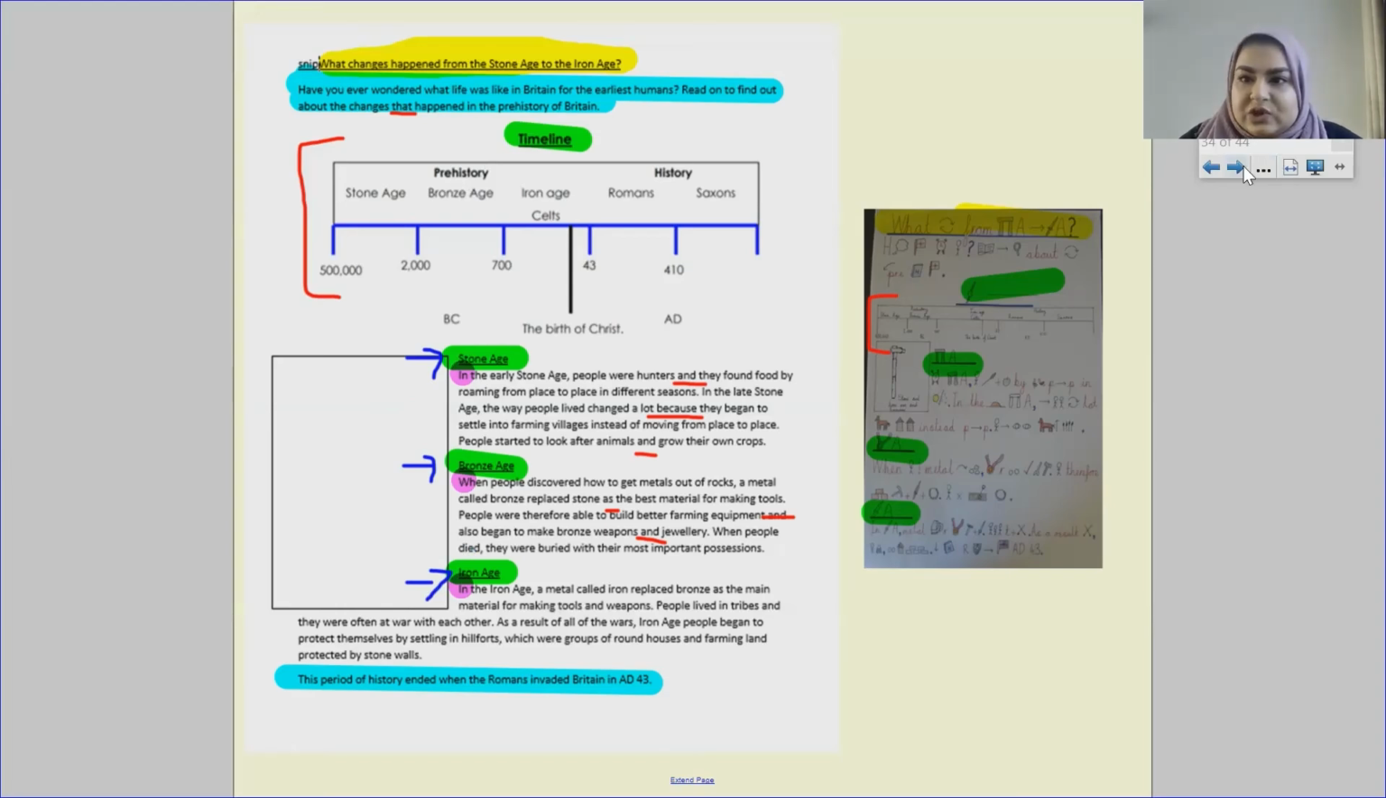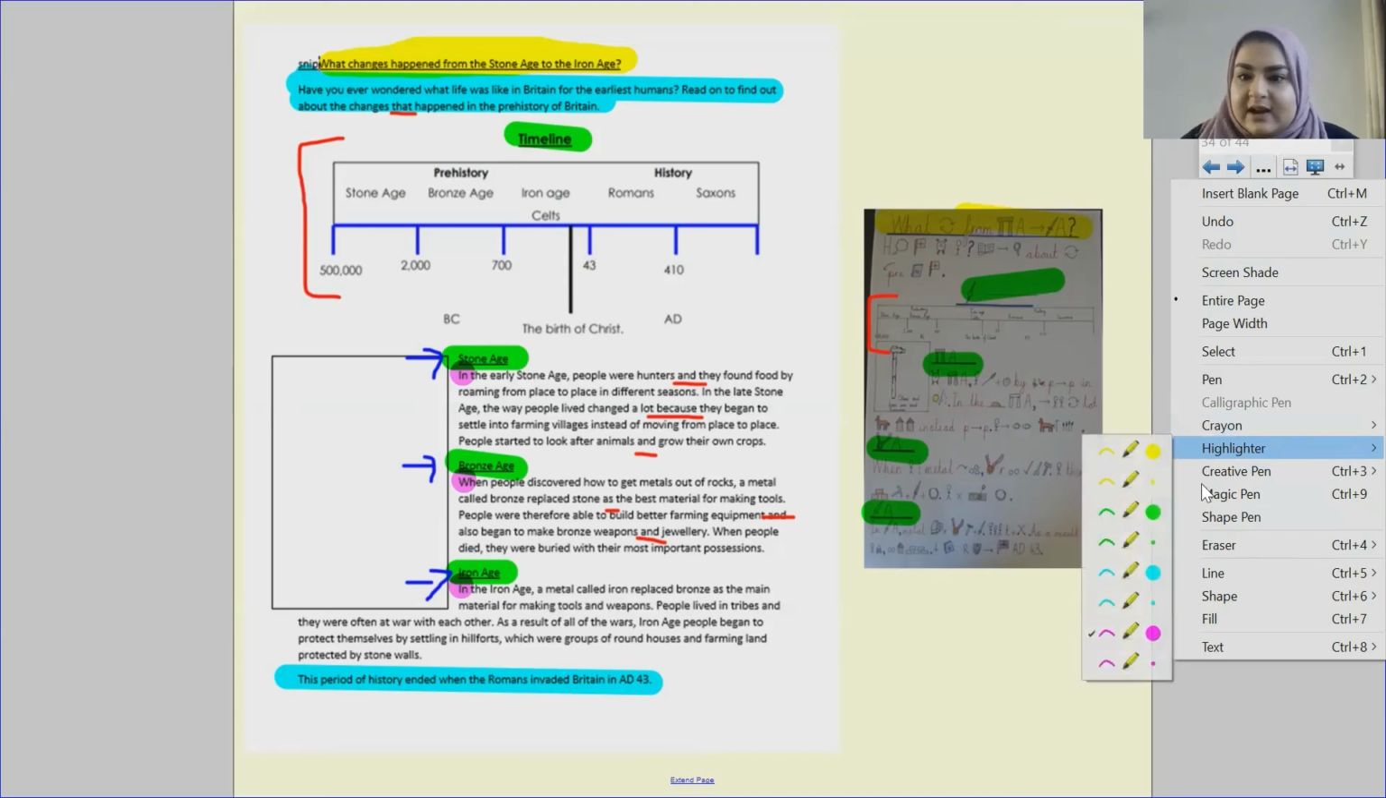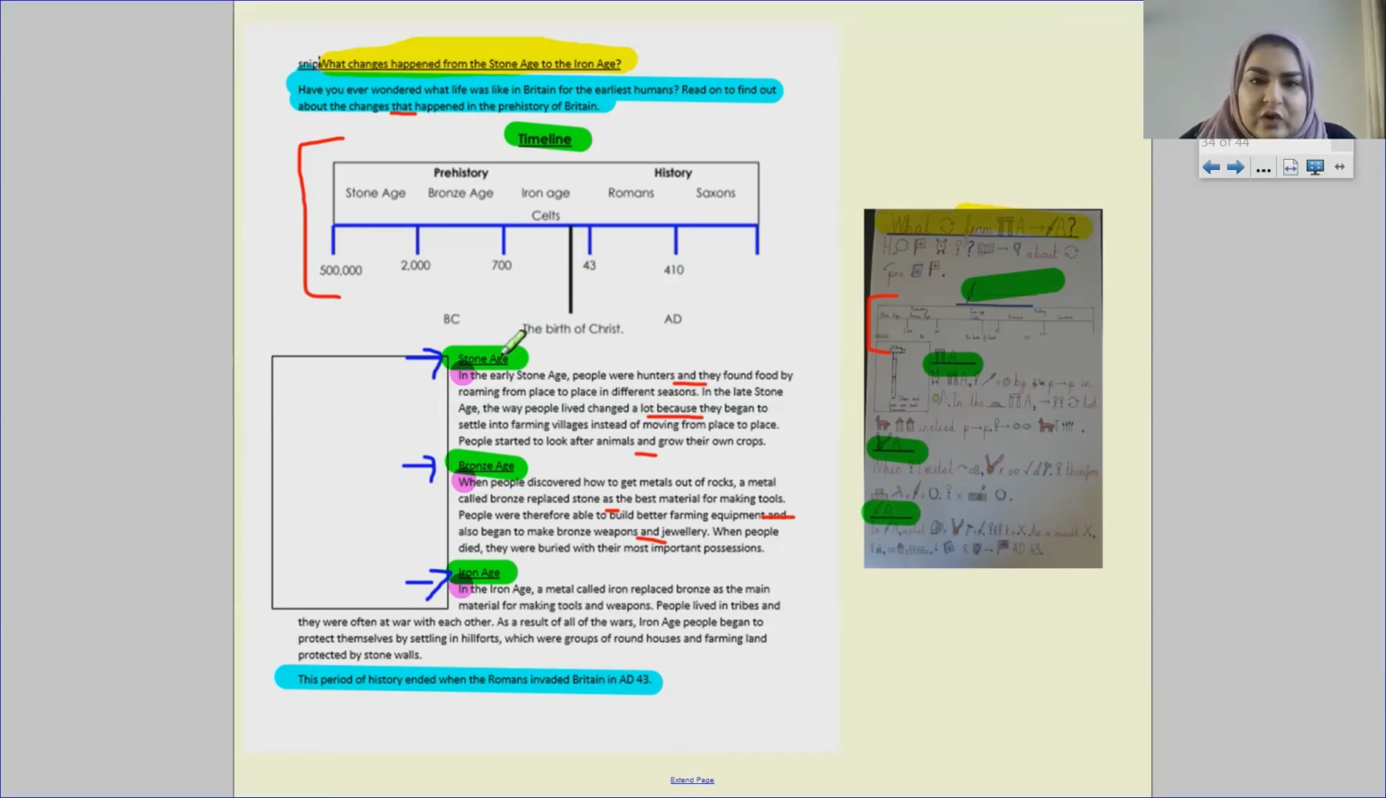Okay, I just want to go back, I just want to show you more examples of fronted adverbials in this text. So let me just get my highlighter. So you've got in the early Stone Age, then you've got in the late Stone Age, you have when people, you have in the Iron Age.